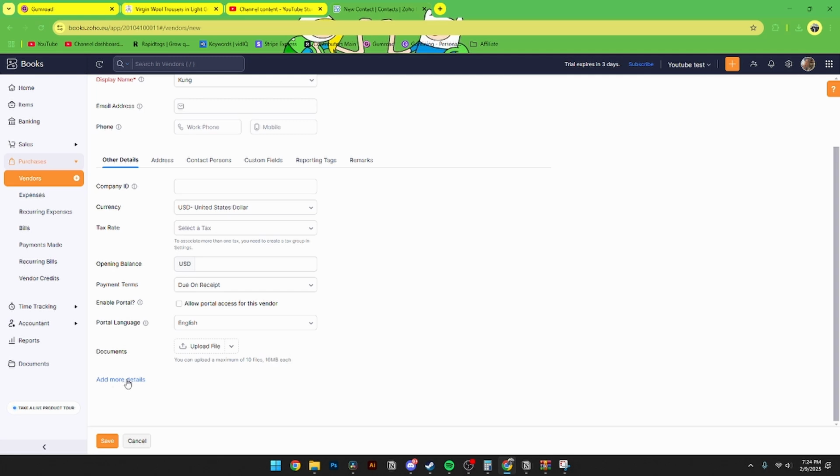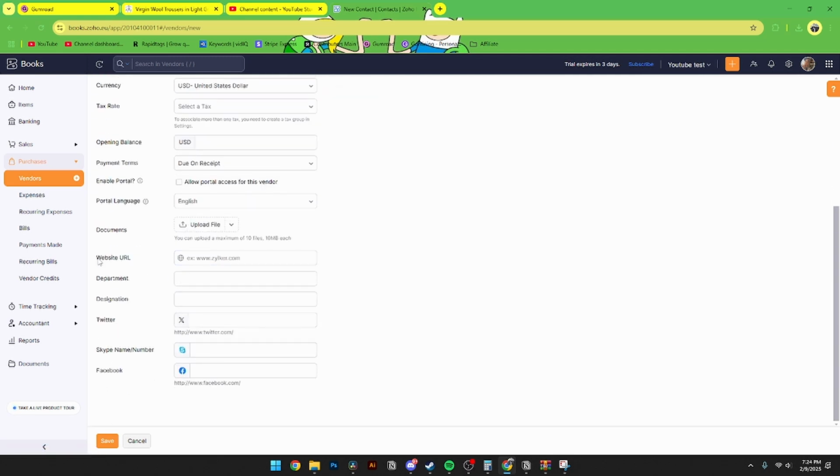Down here you can also add more details, and here you can add the website URL, a department, designation, a Twitter URL, a Skype name or number, or a Facebook URL.